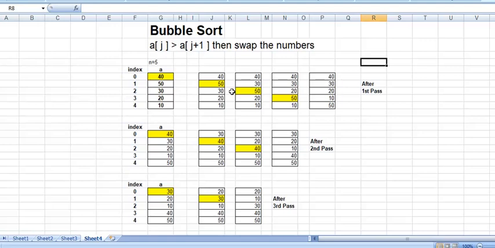Now the index is here, j is equal to 2. Now a of 2 greater than a of 3: 50 greater than 20? The answer is yes. If the answer is yes, then we are going to switch these two numbers. 20 will go to index location 2, and 50 will come to index location 3, that is the next. You can see the status of the array in the next diagram. So 40, 30, 20, now 50.